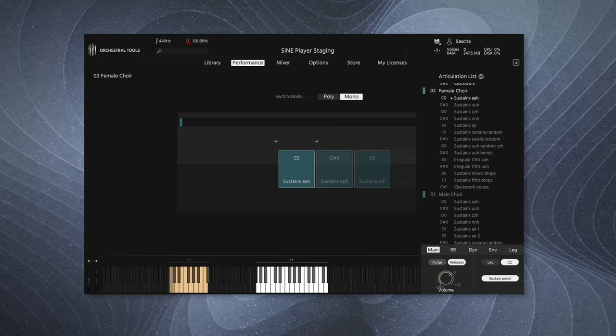We recorded a couple of, again, long evolving sustained sounds, as well as some of the textural articulations you heard from the instrumental sections.